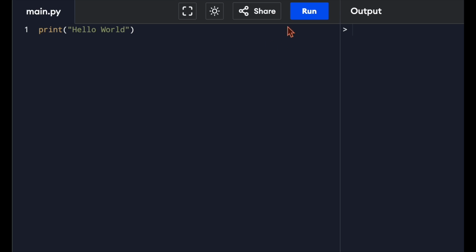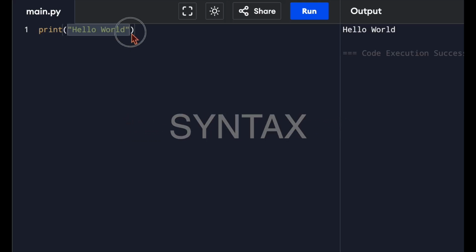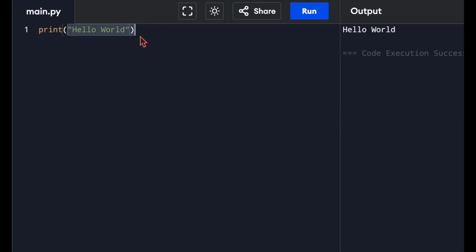There are some rules that we need to follow while programming. These rules are called the syntax of that programming language. To write good code, we need to follow the syntax of that programming language.